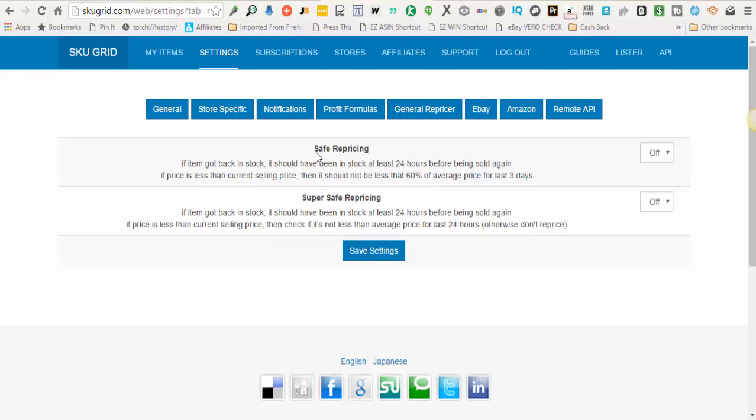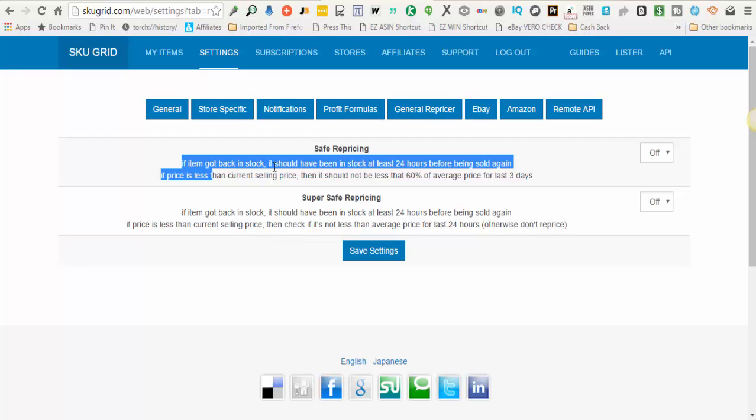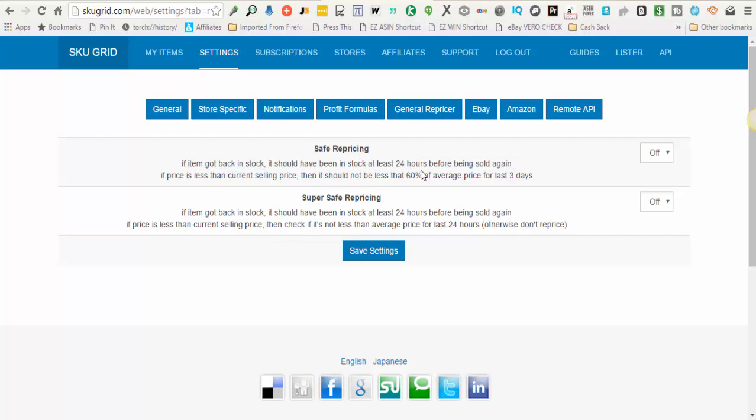With safe repricing, it tells you that if the item goes back in stock, it should have been in stock for at least 24 hours before being sold again. Also, if the price is less than the current selling price, then it should not be less than 60% of the average price for the last 3 days.